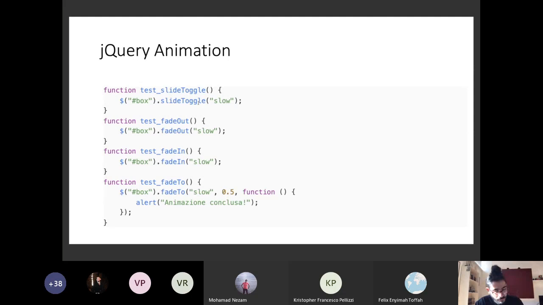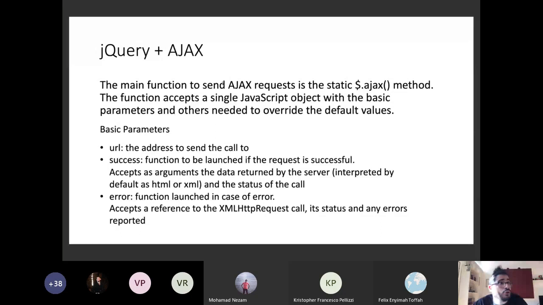The last two things I want to show you are related to jQuery and AJAX. We have seen before that AJAX is really comfortable and useful from an architecture point of view, because it allows us to use asynchronous functions, asynchronous communication with the server, and it's something that we need. But the way we have to write AJAX could not be so easy and immediate. With jQuery, we can simplify writing AJAX code.